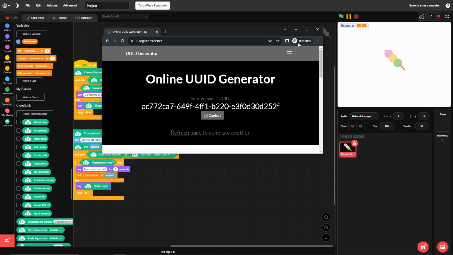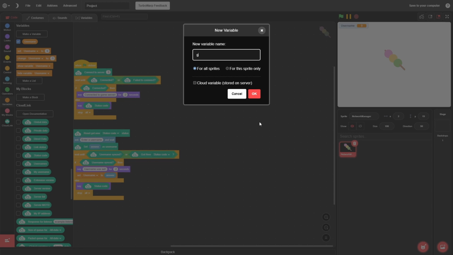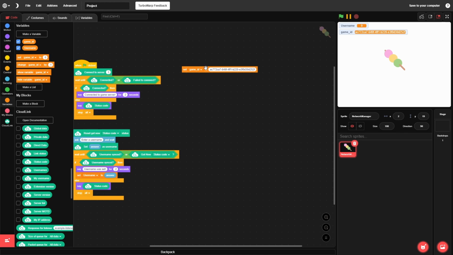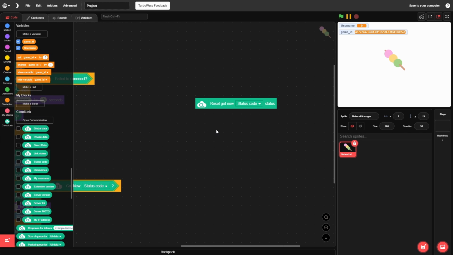So just copy it, and then come back and create a new variable called game ID, and set game ID equal to, paste in your ID and set it. Okay, there we go. So now we have our game ID right here. We're going to go reset got new status code again. Then we're going to go link to rooms, and this requires a JSON array. So let me pull my notes up, make sure I'm doing this correctly. Yep, okay.